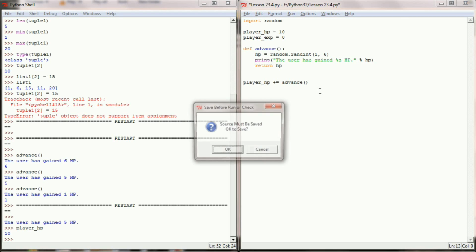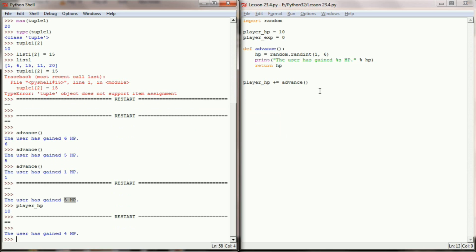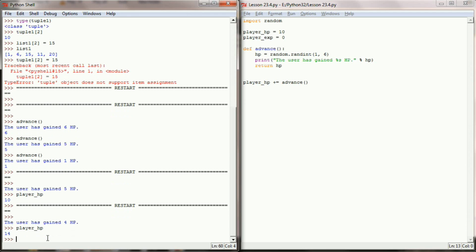And when I run this program now, I can see the user's gained 4 hit points. And if I check the player HP variable, it's equal to 14.